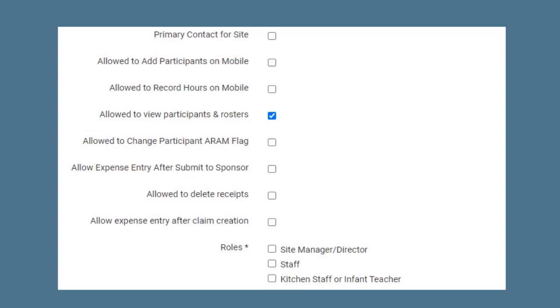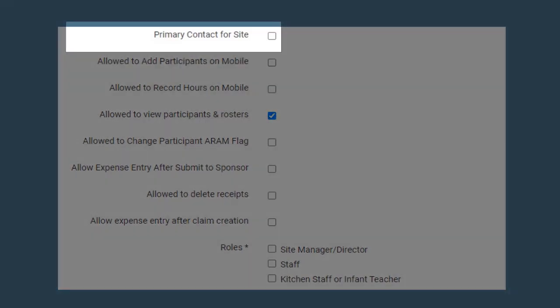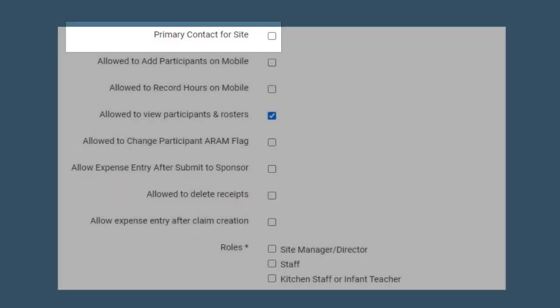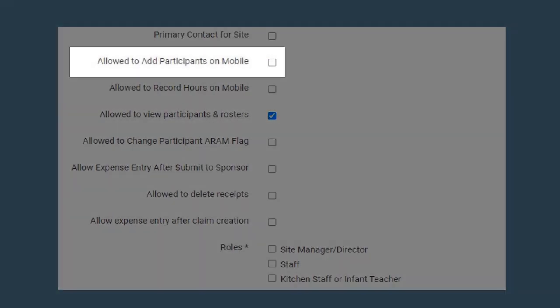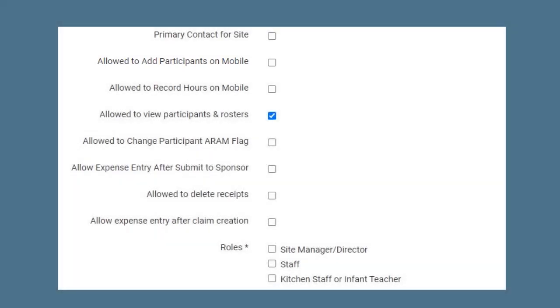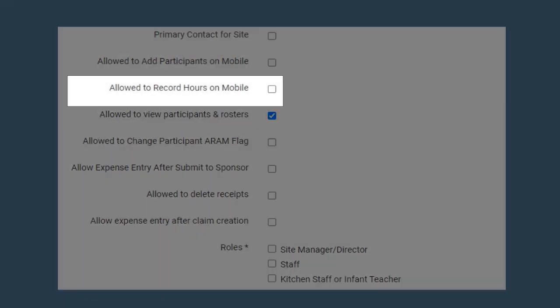Now you will see a series of checkboxes. Primary contact for site will designate that individual as the primary person to contact, and their name will be listed in site details as the primary contact. The checkbox for allowed to add participants on mobile will add that functionality to the My Food Program mobile app. The site also needs to be authorized to add participants on mobile in site details. The checkbox for allowed to record hours on mobile will add that functionality to the My Food Program mobile app.